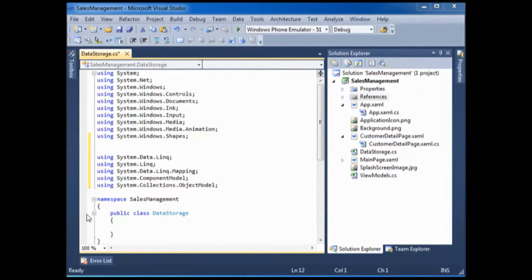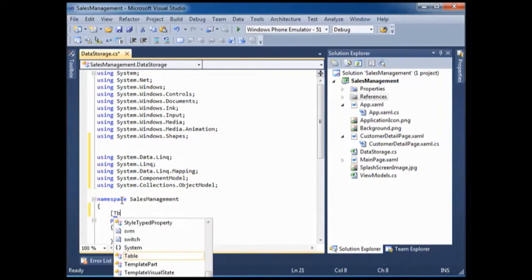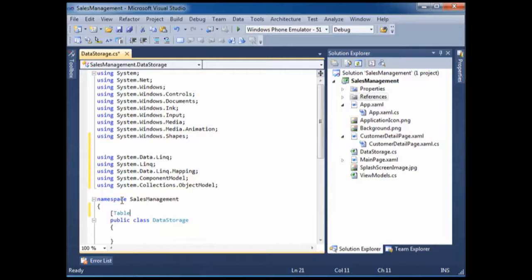So the next thing we need to do is to create a Linq table. So how do we create a Linq table? Okay, this attribute tells us to use the class as a table.